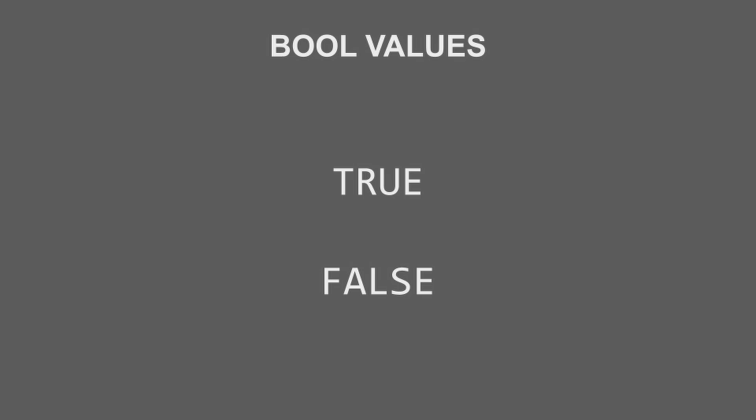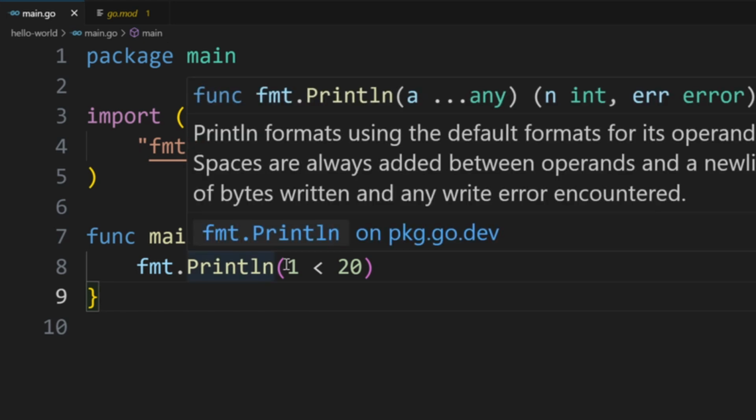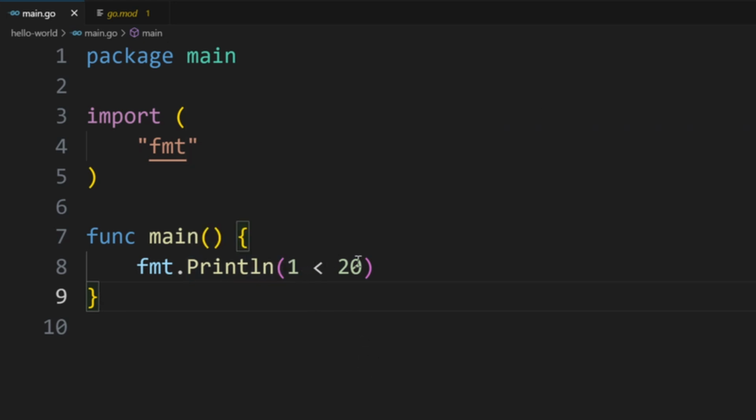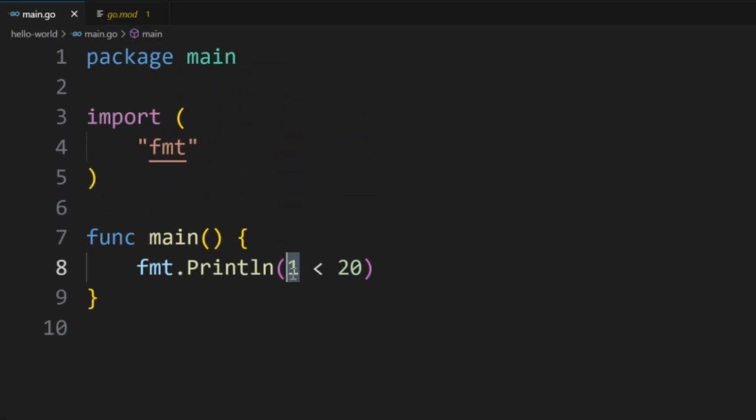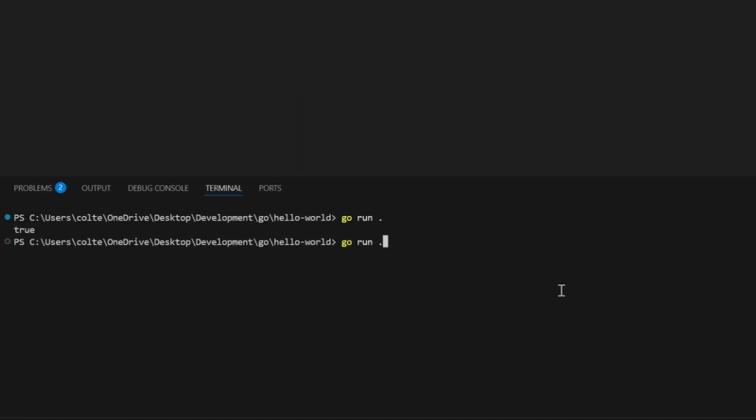We can either assign the literal value of true or false to a bool variable, or a bool variable can be assigned the result of a Boolean expression. For example, I have a print statement here that is printing the result of 1 less than 20. 1 is less than 20, so if we run this program, we're going to see true printed to the console. If we change this to 20 is less than 20, save and run the program again, we're going to get false. 20 is not less than 20, it's the same number.